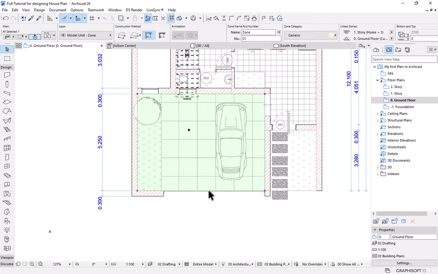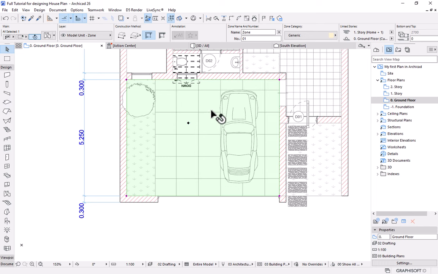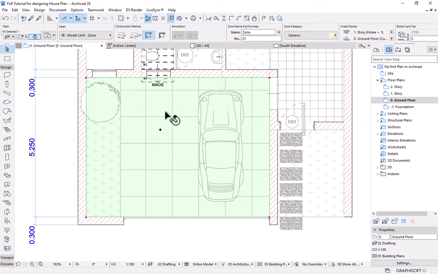Now, for the latest version of ArchiCAD, the zone behaves a little bit differently from the previous versions, whereby if you click once, it will give you the information. You have to place the zone, and then you can also use a label to display the information about the zone. What I mean by that?